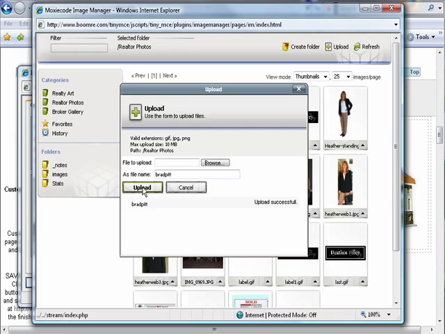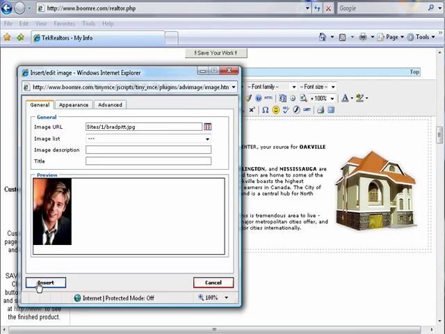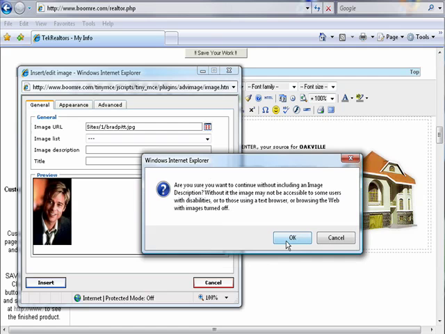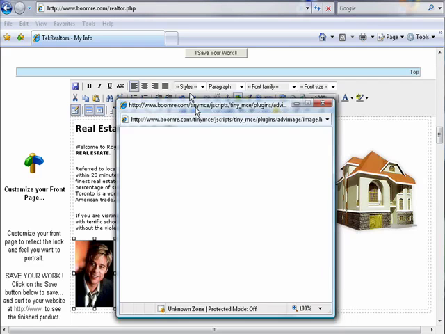Once the photo is uploaded, you can close this. Selecting that link, now you're able to insert it. It's asking me if I'm sure that I want to continue without inserting an image description, and I think that's fine for our purposes here. And essentially, once you've got an image that's selected, you've got plenty of formatting options to consider.